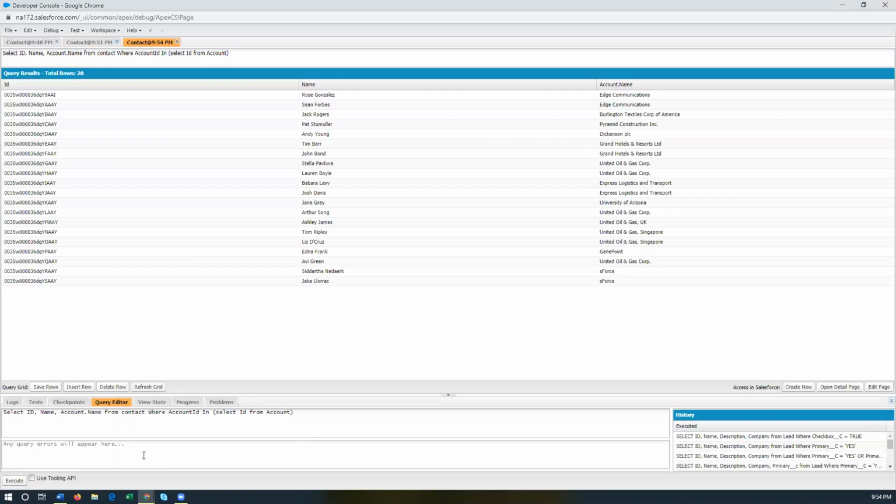Okay. Now what is happening is first my bracket query will fire. This will give you all the account ID. Let's say the first is, see the result we are getting. First we are getting the edge communication ID. Now this edge communication has two contacts.